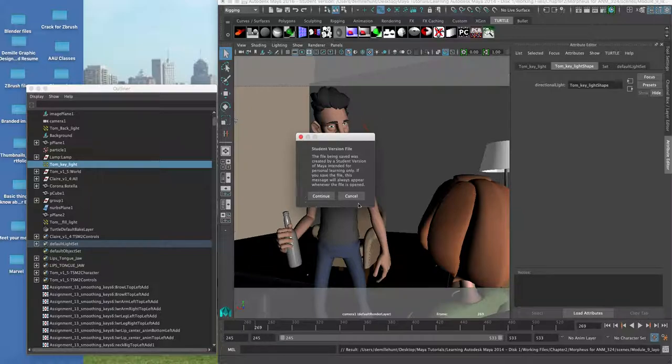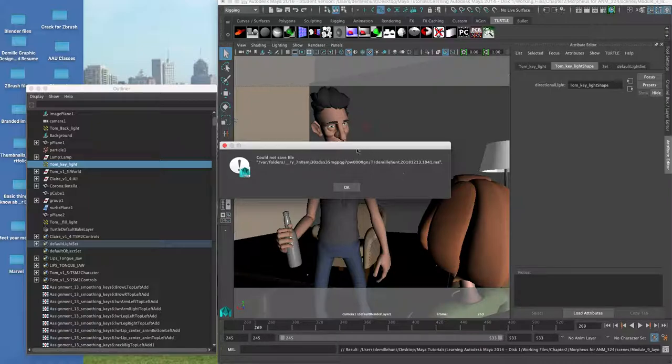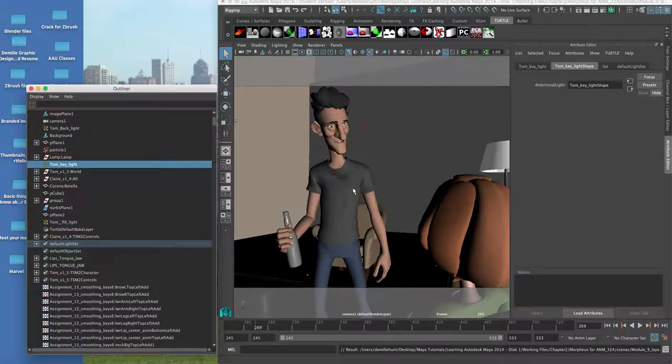This is what happens. It comes up with the student version file message. If you click continue, it's always going to open up at this particular part, so I always just click cancel. Then I get this error message, and then I click OK. You can't see this on your end, but there's a spinning beach ball on my end. And in just a few moments, Maya's going to close.